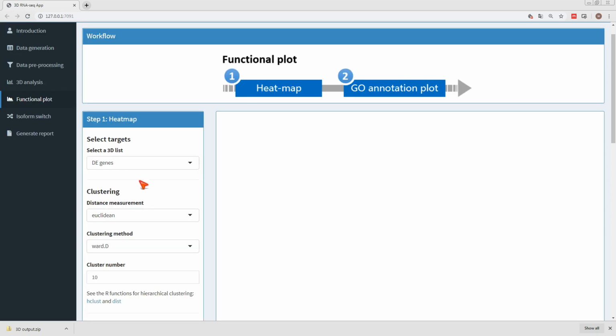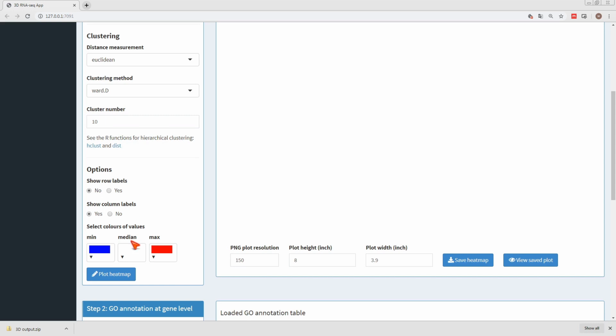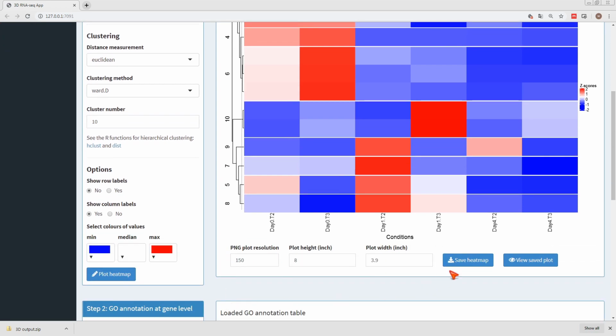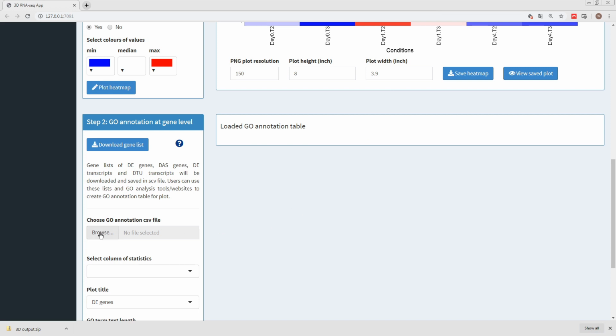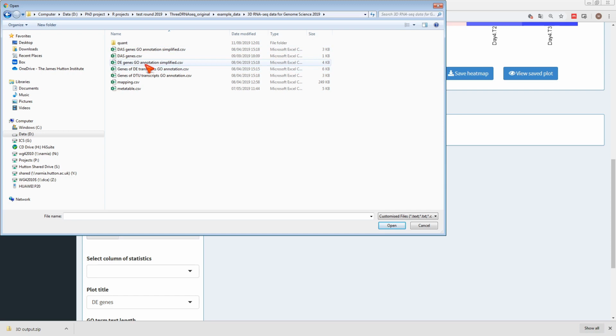In the functional plot page, we can make heat maps of 3D genes and transcripts using different clustering parameters. And we can save the heat map to the working directory. In the next part, we can upload GO enrichment information to make a GO annotation plot.